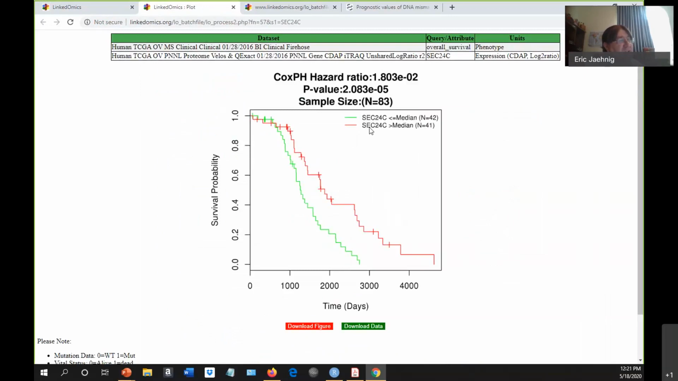So as I just mentioned, LinkedOmics will separate your samples by their level for the protein SEC24C. Samples with expression above the median will be the samples for which you're gauging your hazard ratio. Those have actually better overall survival than samples that have lower levels of expression of SEC24C. What this means essentially is that there's low risk associated with having higher levels.